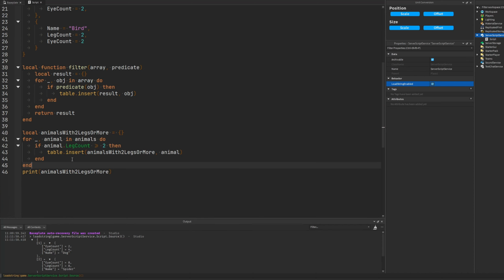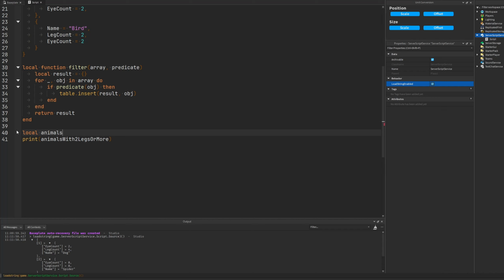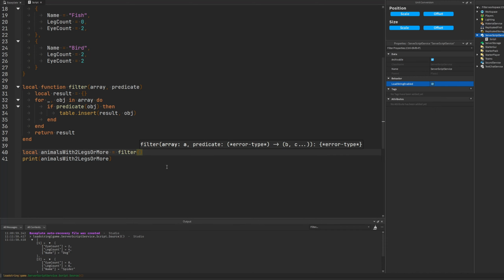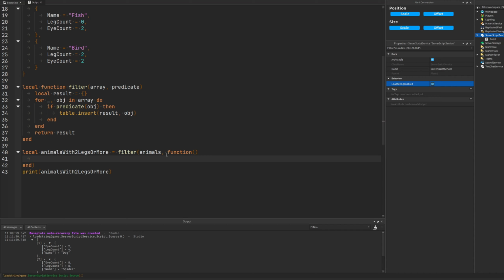So instead of doing it this way, we could create our animals with 2 legs or more table, and that's going to be equal to the result from our filter function. So the array that we need to filter through is going to be our animals table, and the predicate needs to be a function, and our function gets passed a value, and that value is a value that's inside of this array that we passed. So this is going to be our animal, and here is where we can return a check to see if this particular animal has 2 legs or more. So we can return animal.legCount if that's greater than or equal to 2.